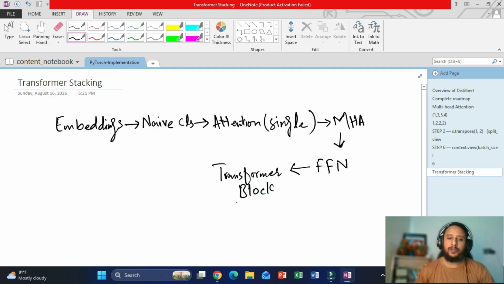In this transformer block, we added the MHA, then the add and norm residual connection, then feed forward, and again the add and norm layer. So now in this video, we are going to stack these transformer blocks.